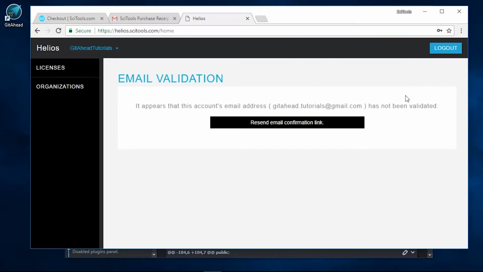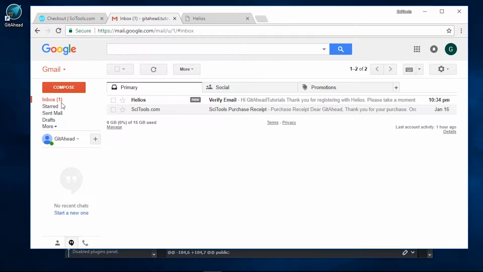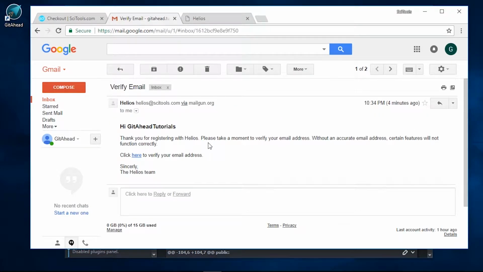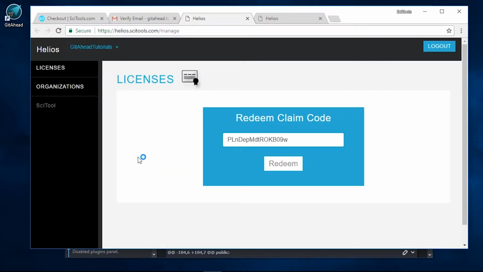After creating your Helios account, you'll need to validate your email. Click here to verify your email address. You'll notice that your GitAhead claim code has been populated for you. But if you run into problems, you can always refer back to your initial purchase email. Paste in your claim code and click Redeem. You'll be taken to a screen where you can see all licenses that you've registered with Helios.